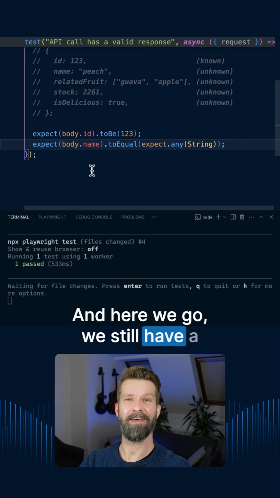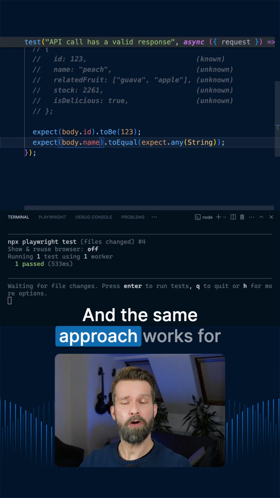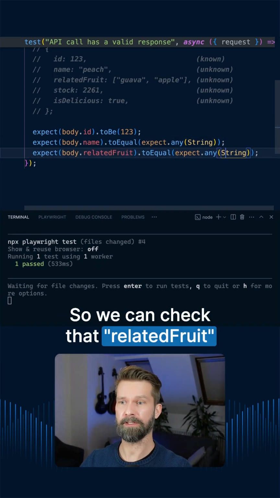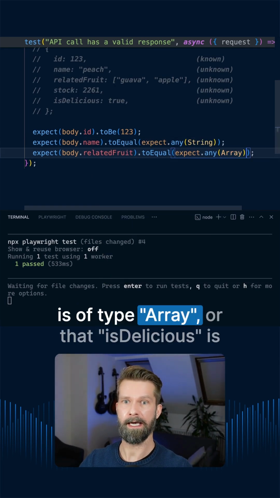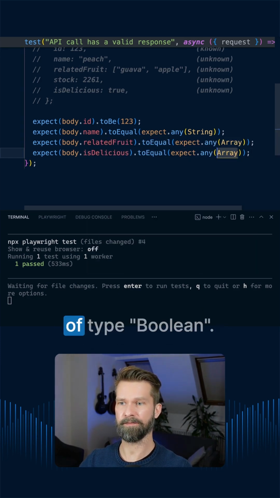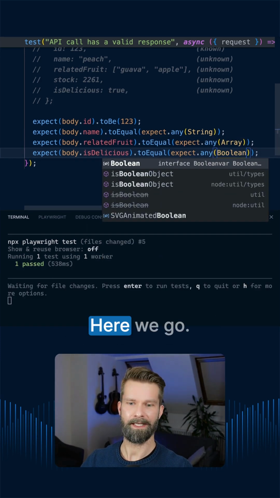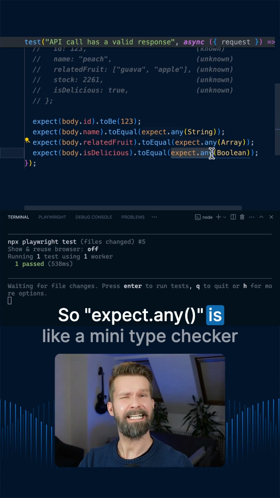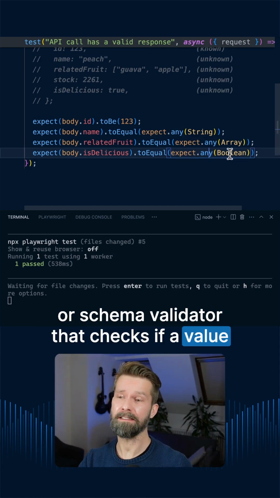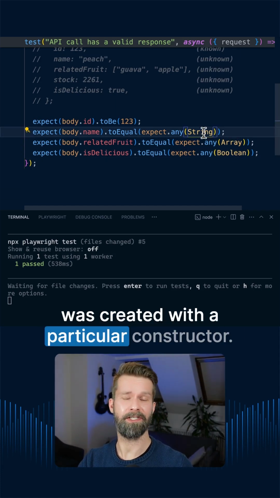We still have a passing test case. And the same approach works for the other properties. So we can check that related fruit is of type array, or that isDelicious is of type Boolean. Here we go. So expect any is like a mini type checker or a schema validator that checks if a value was created with a particular constructor.